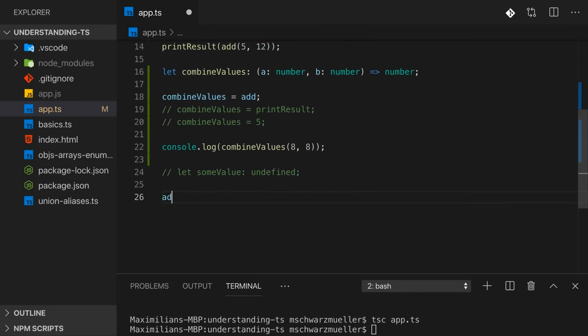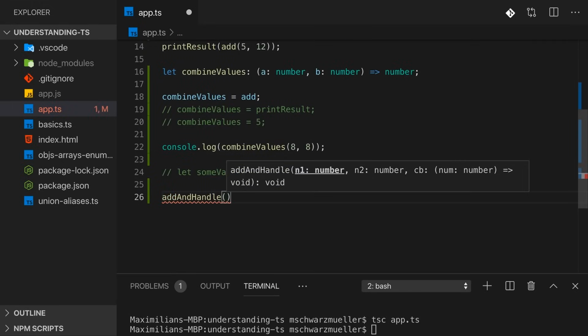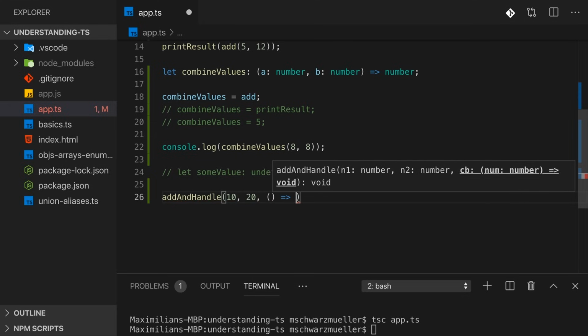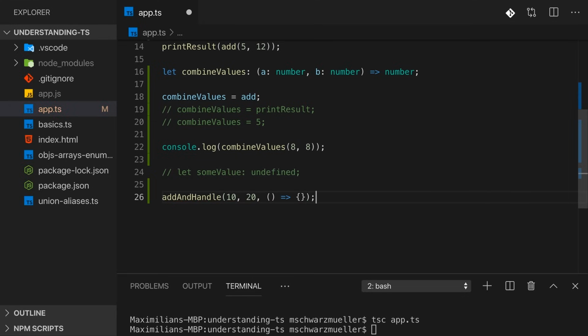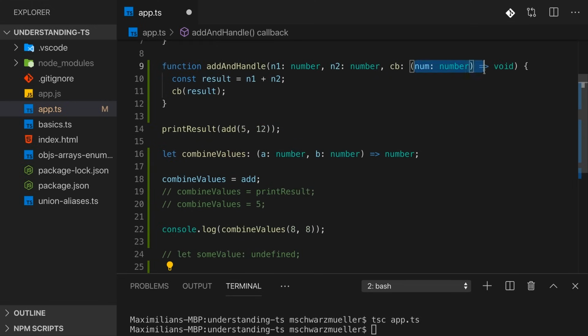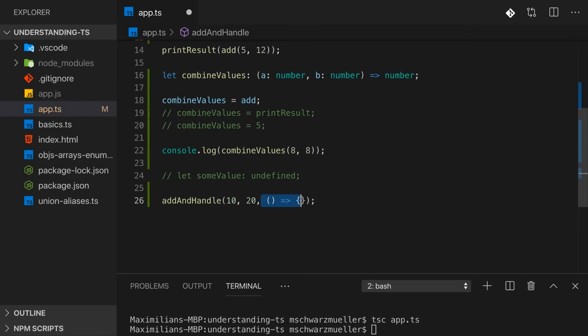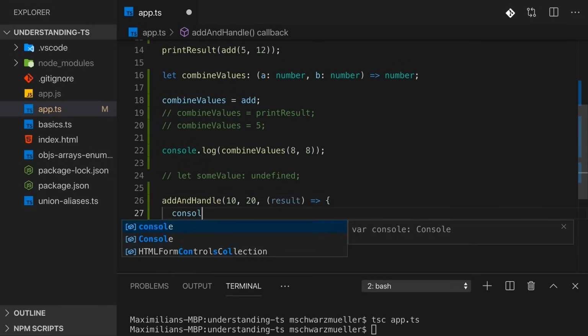And now down there we could call add and handle, pass in 10 and 20, and then pass in a function, for example, an anonymous function here. So now here, when we call the function, this is of course not a function type, but a concrete value we're passing in for this third argument. So this now here is an anonymous function I'm creating here. And there we know we'll get a number, maybe name it result here, and then we can do with it whatever we want.